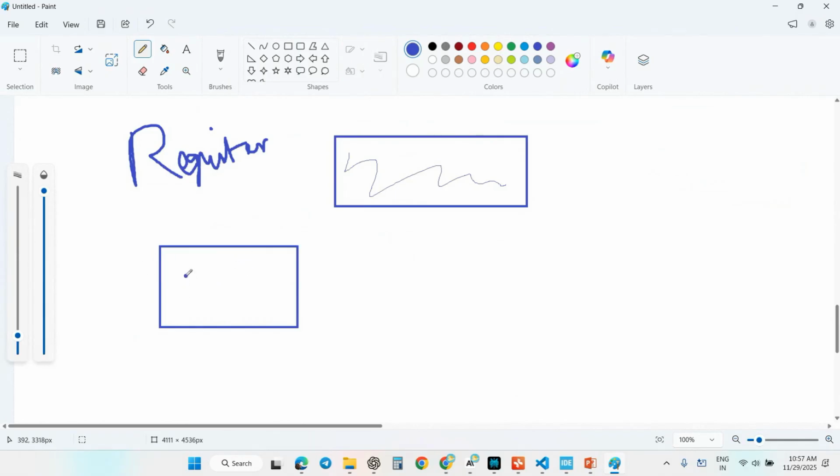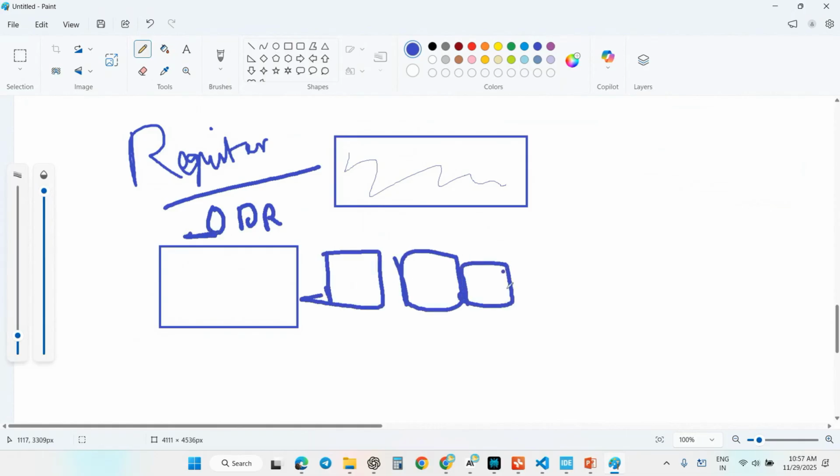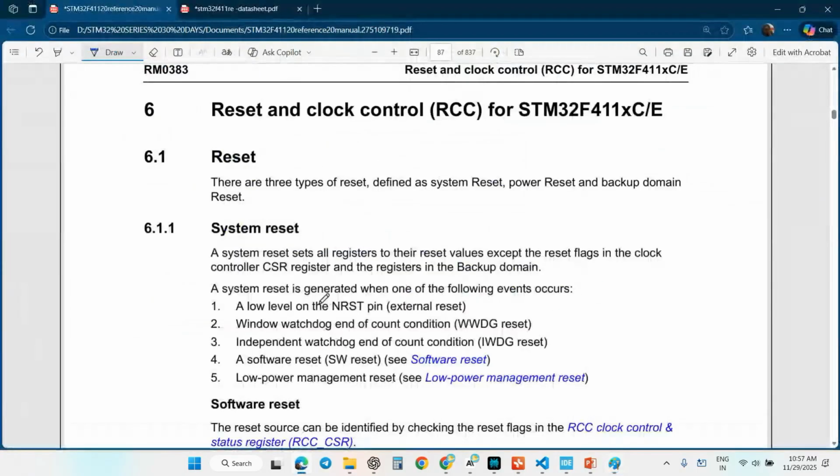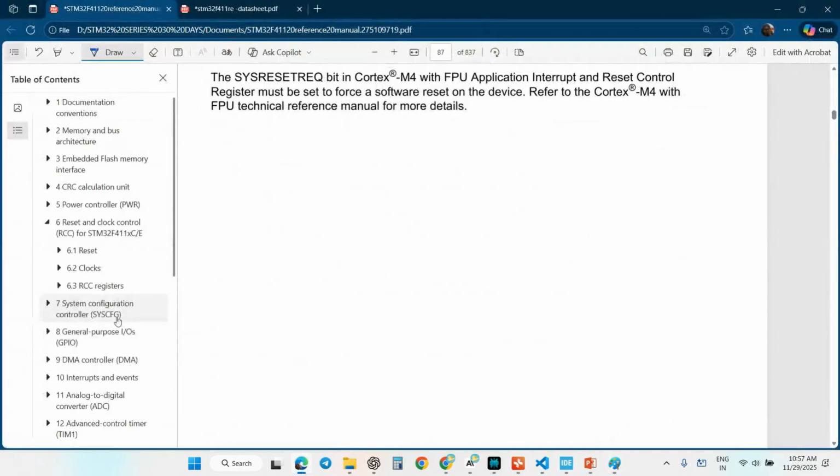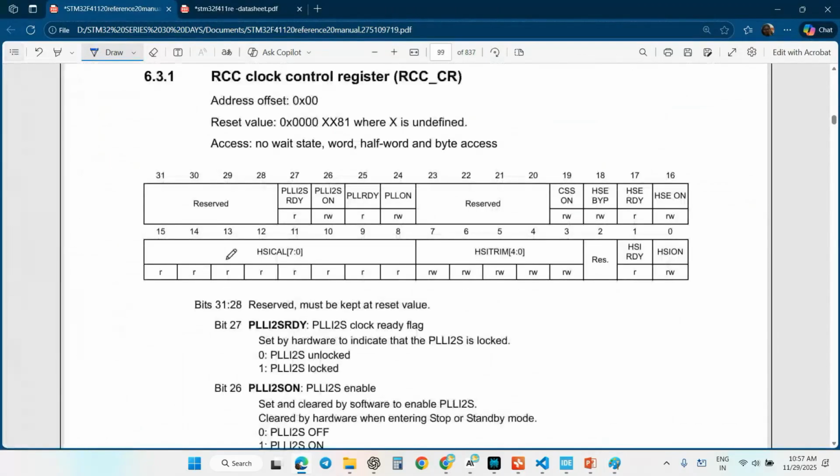Okay, so you might have heard about a 32-bit register. If you take one register, the ODR register, it has 32 bits, so inside it you will have multiple bits. If you want to toggle any bit, you can specifically toggle any one of the bits. You can also see it in this reference manual. So it has 32 bits. For example, I'm randomly taking the CR register, which is one of the registers.